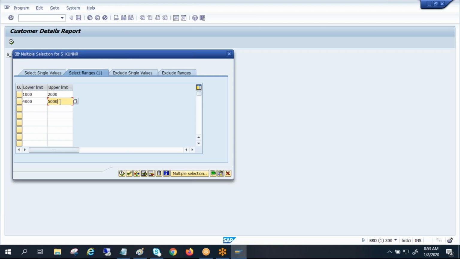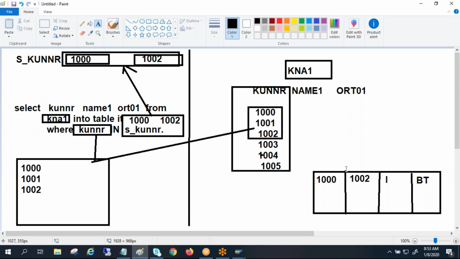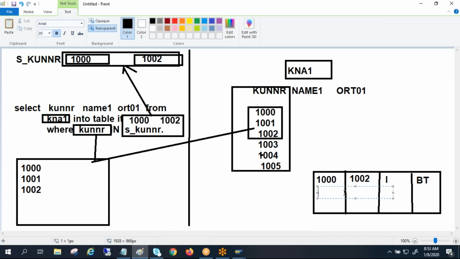Customers from 4000 to 5000, so 7000 to 9000. Automatically, internally, what will the system do? Internally the system will store the ranges like this. In this internal table the ranges will change now, see, like this. So it is 1000, just say 3000 to 4000, 3000 to 7000. Now automatically the system will compare these values.